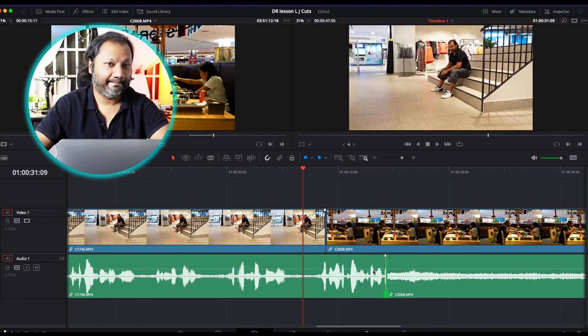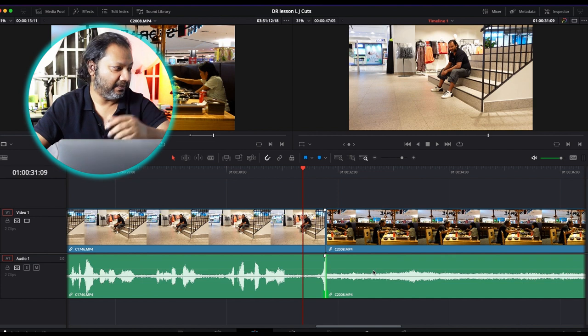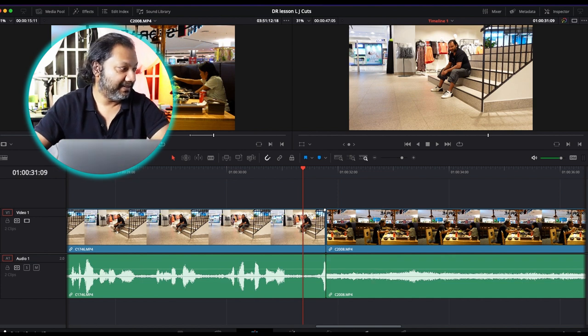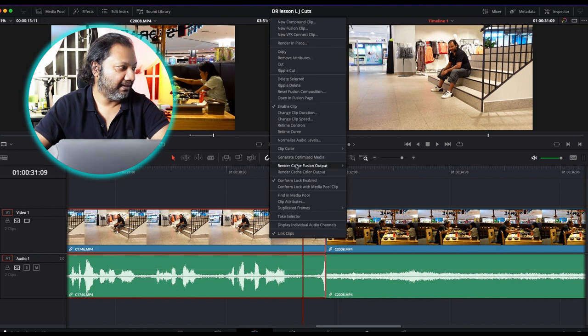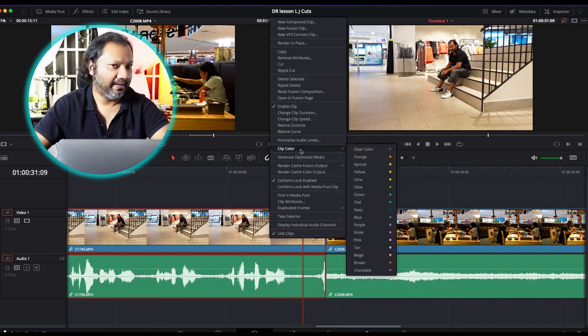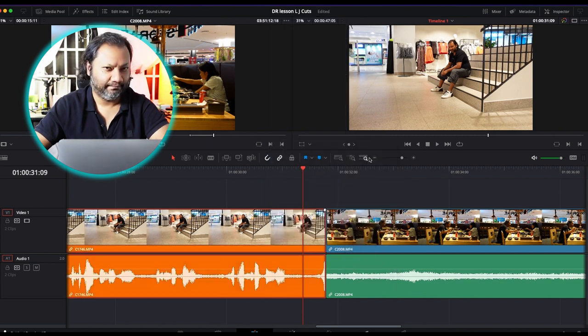Do you see that? That's what I did. I extended it. Okay, now let me do something different so that we can understand this a little bit better. I'm going to click this, and I'm going to change the color. I'm going to go to clip color, using left click, right click, and I'm going to make it orange. Sounds good? Okay. Now you can see the first clip, which is orange, and the second clip, which is the original green.